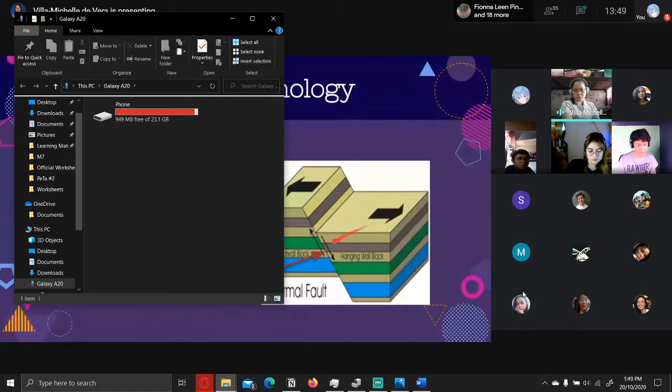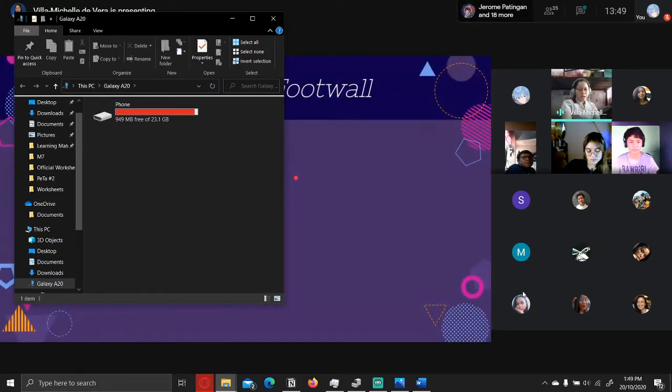Huwag nyo munang i-stress yung sarili nyo kung bakit siya normal fault? Titignan muna natin kung nasaan ang footwall at hanging wall sa different scenarios. Again, fault plane, yung mismong crack. Either pag ganito man siya or pag ganyan. Ayan. Hanging wall versus footwall.